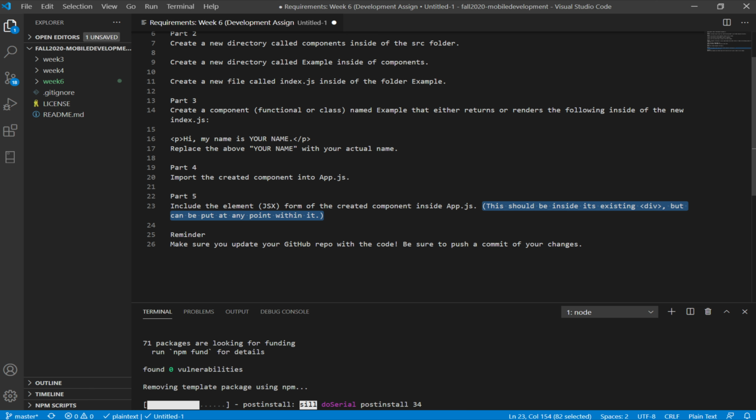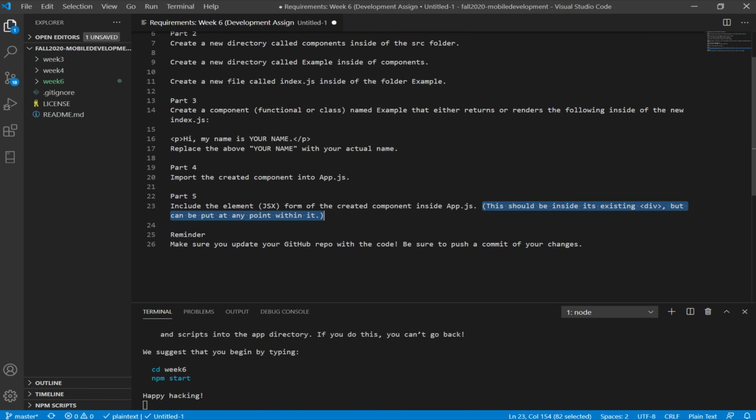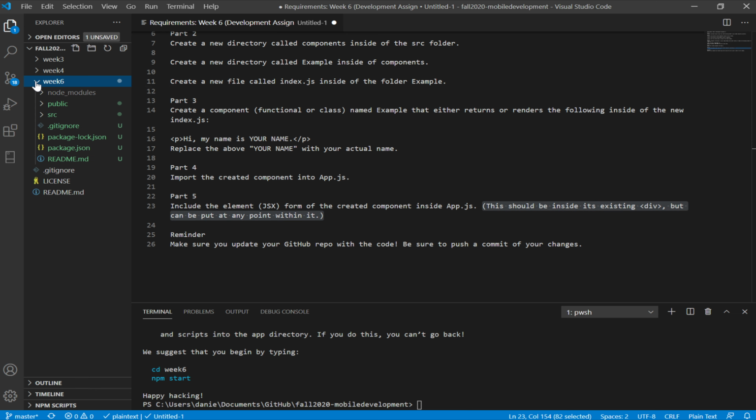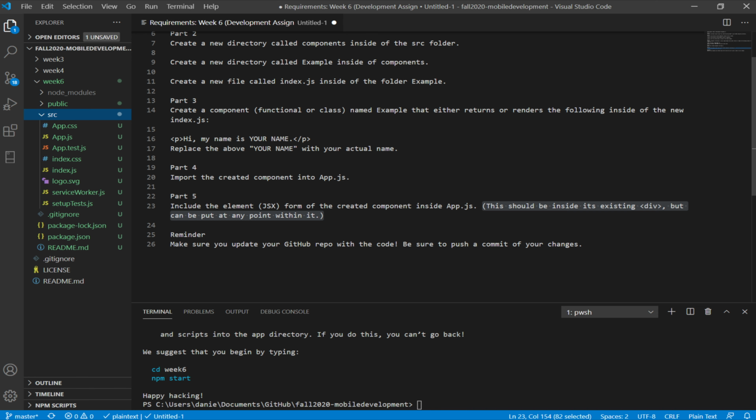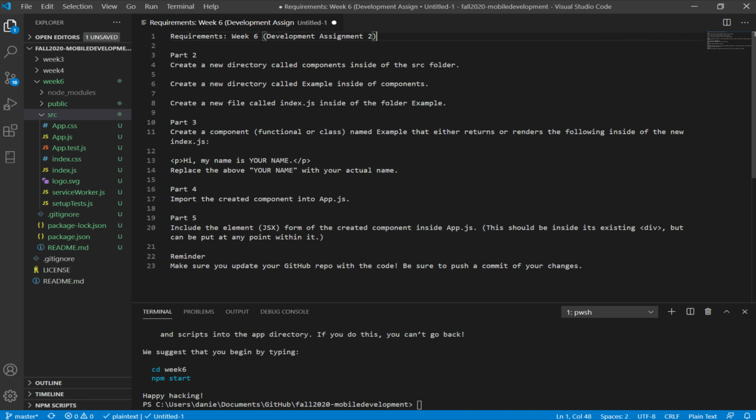So we're just waiting for these last post-installation tasks to finish up, and then we will be ready. Okay, so now everything is done. So notice down here, it says happy hacking, and then there it goes, finally resolves. And so we have over here week 6 in green, because these are all new changes. I will open this up and then come down here to source. Okay, so let's scroll back up. Part 1 is done, so I'm going to go ahead and erase this from our requirements. So now let's look at part 2.